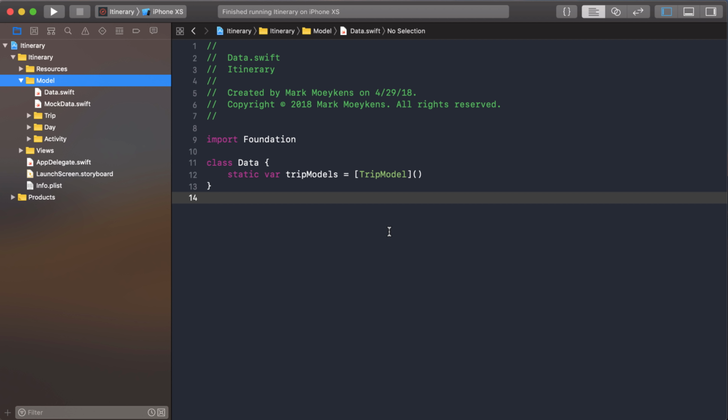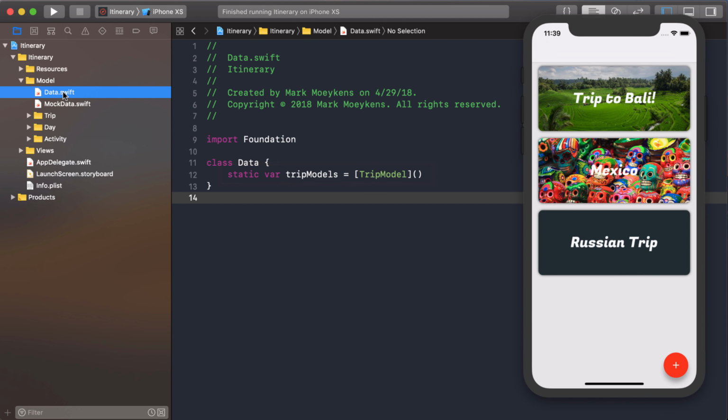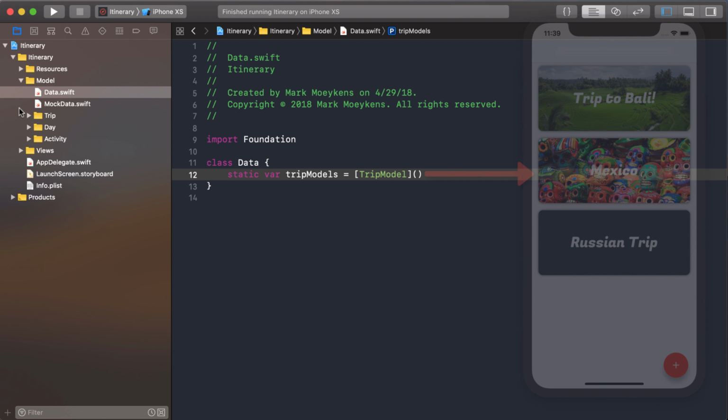Okay, so we're in Xcode, and I'm going to give you a tour of this data model update that we have here. So this is the data class, and this class isn't new, but I just want to give you a refresher on how it's set up. So the data class only has one property, and it's static, which means we can access it from anywhere in the application, and it holds an array of trips. So these are all the trips that the user has entered. Now let's take a look at this trips model right here.